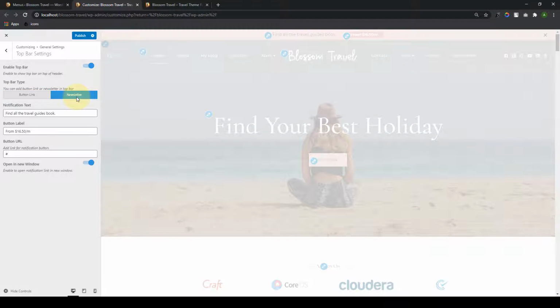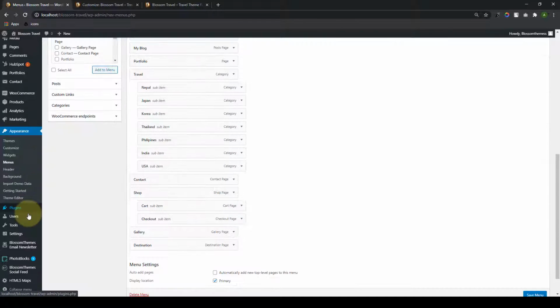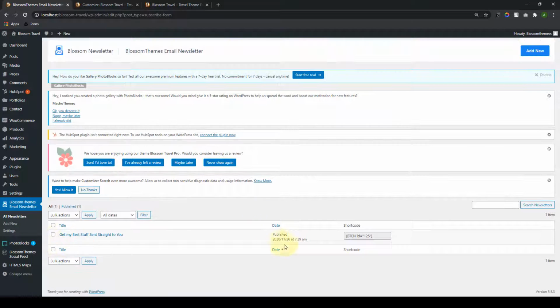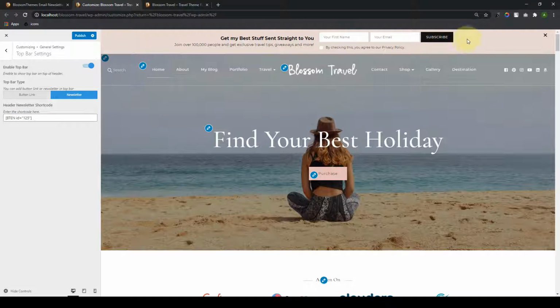If you wish to add a newsletter, all you have to do is add in the newsletter shortcode over here. So from the dashboard, go to all newsletters and copy the shortcode, paste it, and your newsletter section will appear right on top. Go ahead and publish the changes. You can either have the button link, the call to action button, or the newsletter section featured right on top of your blog or website.